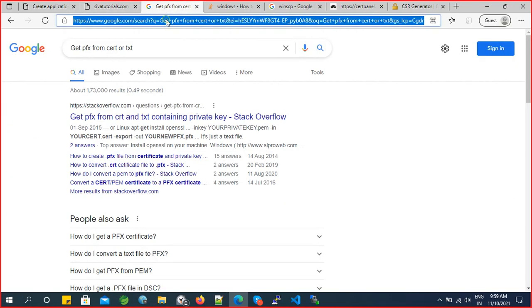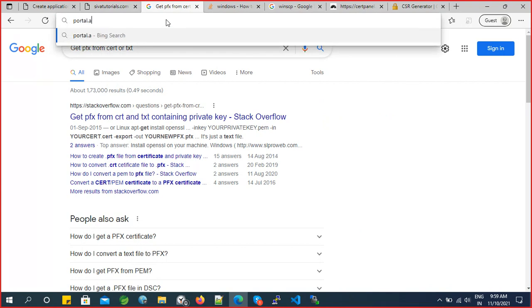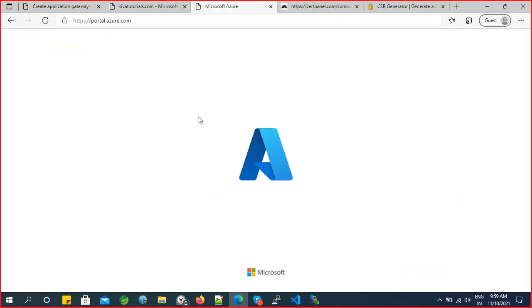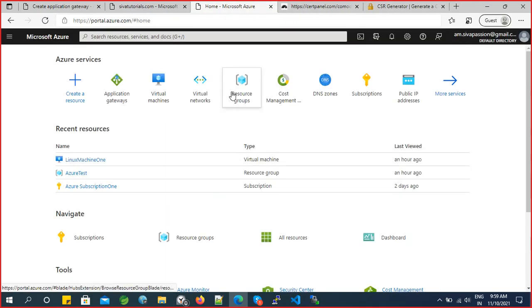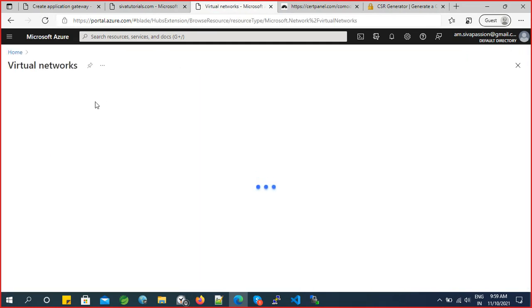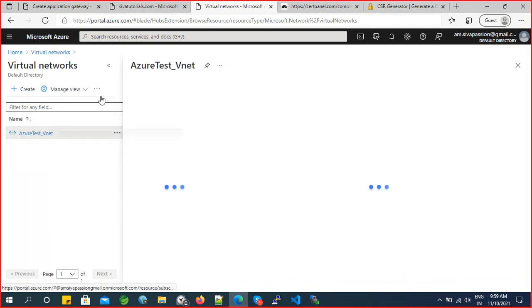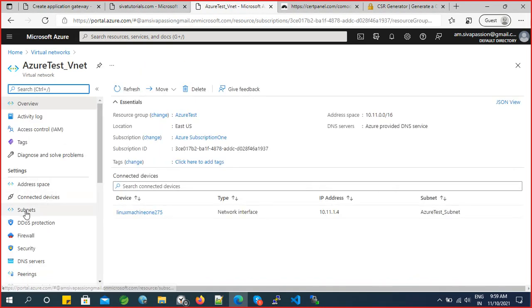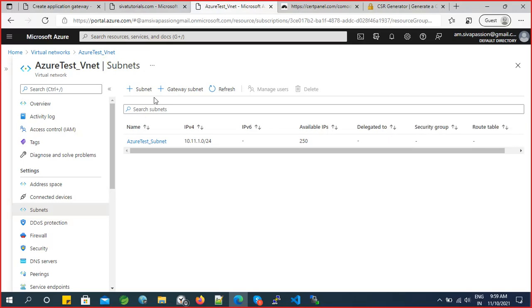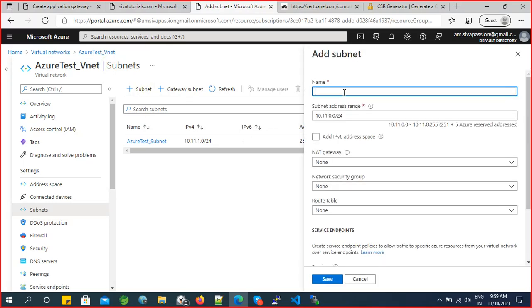So how can you do that? Basically, go to portal.azure.com. I'm closing all these things. Go to virtual networks and click on it. Go to subnets and click on create subnet. Maybe I'm giving something like Azure test hyphen subnet one. Okay, so click on save.